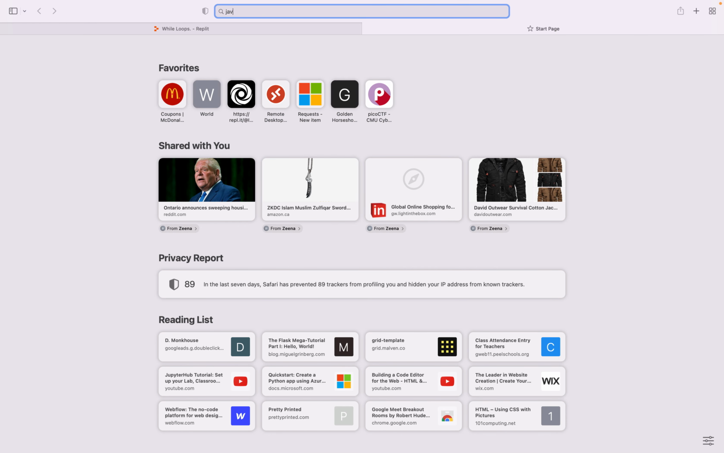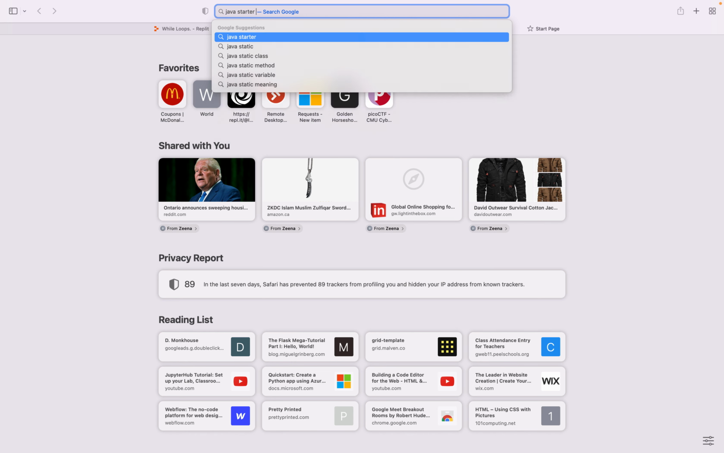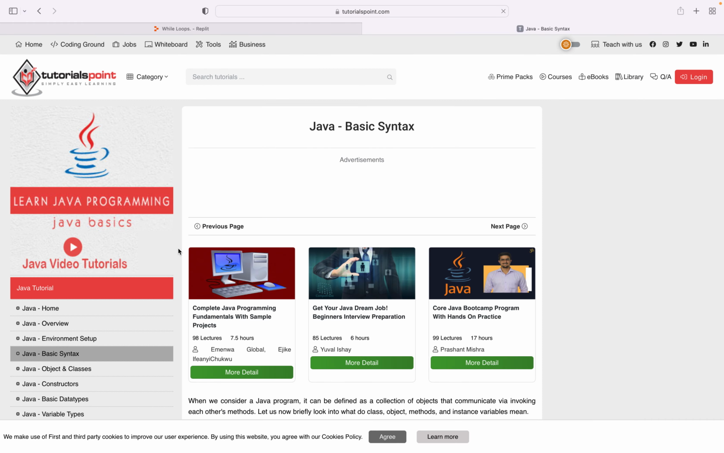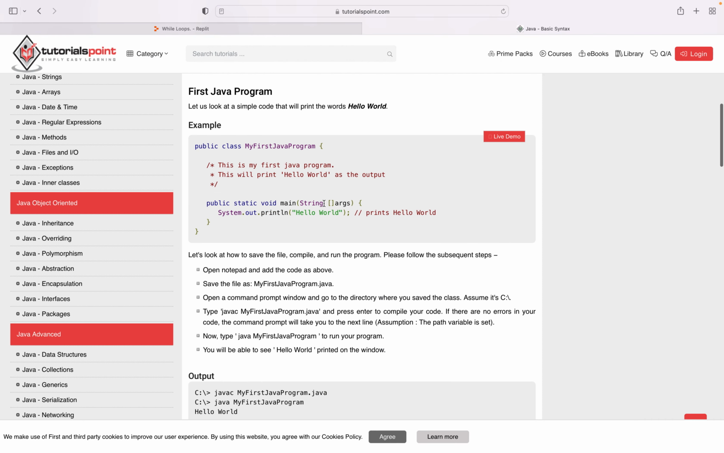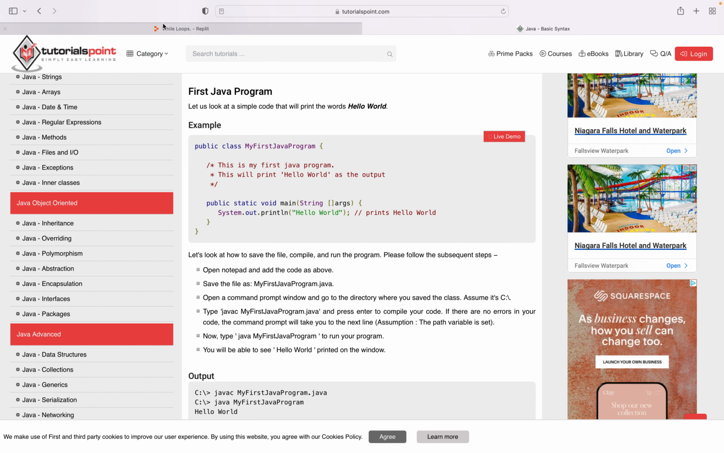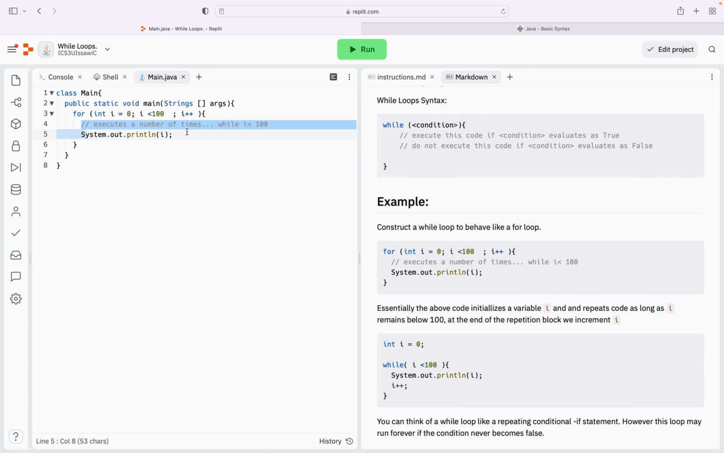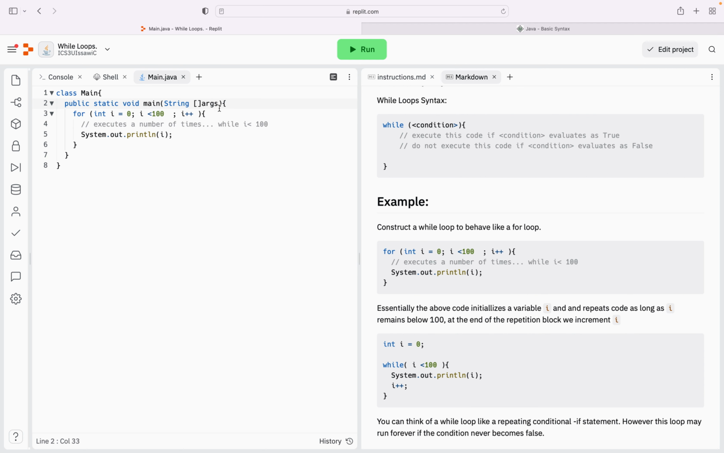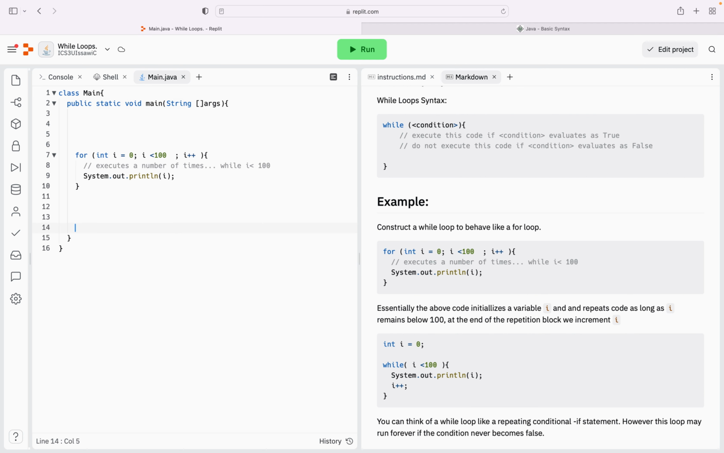Just a second. Java starter code. String args. Yes, let's do that again. Strings, not string. Run that code again. And you can see it prints from 0 to 100. Okay, so this is nothing new. This is something we've all known. For loops, we practiced it. Now we're going to recreate this with a while loop.